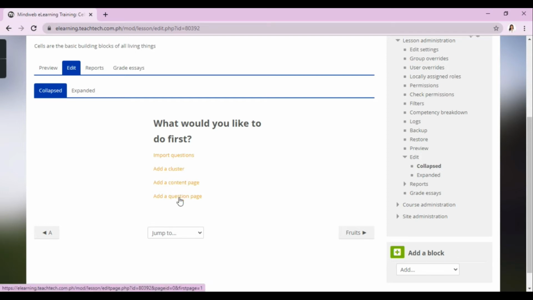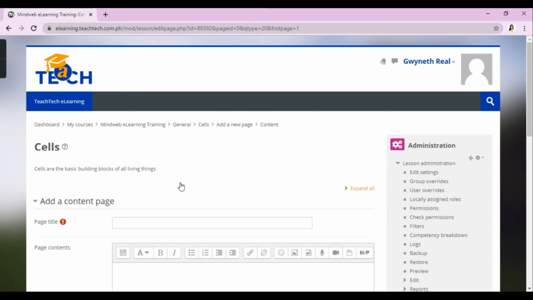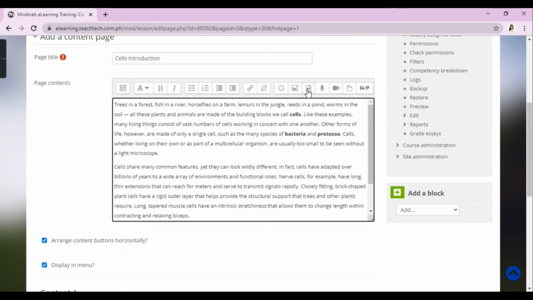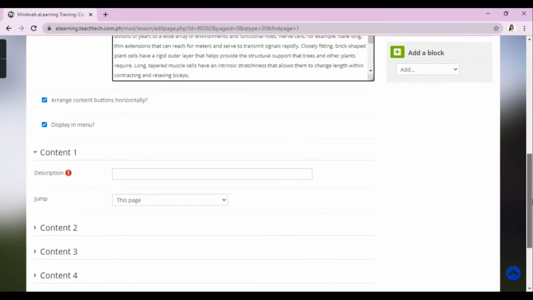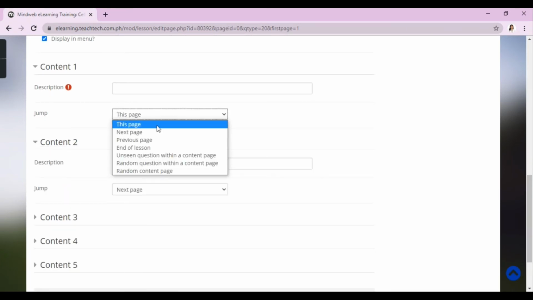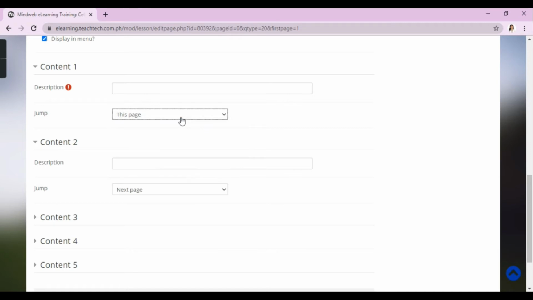We will be using only the 2 options left. A content page contains information, while a question page offers a type of question, for example, true or false. Let's first go to the content page. You may input text, images, videos, and links here in a content page. It's important to make the connections, or simply known as jumps. This jumps to subsequent pages, which is why we should plan our lesson ahead so that we know what page we are jumping to next.